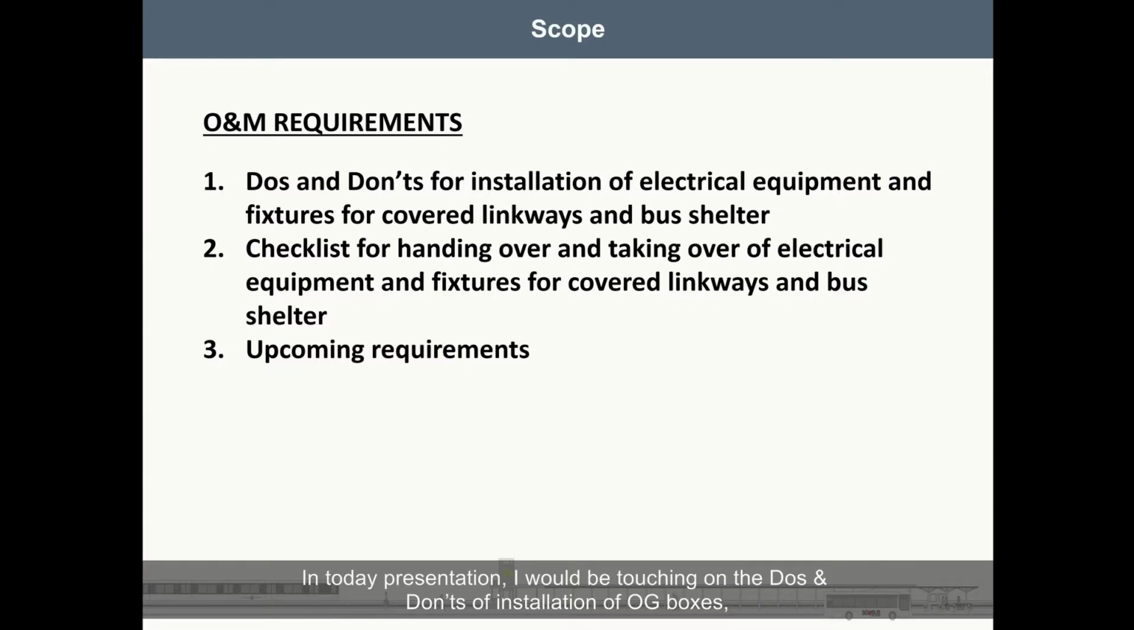In today's presentation, I will be touching on the dos and don'ts of installation of OG boxes, the cabling works, installation of lighting fixtures, installation of lightning protection system, and some new requirements in the near future for our covered linkways and bus stops.